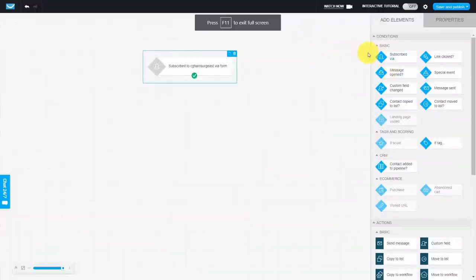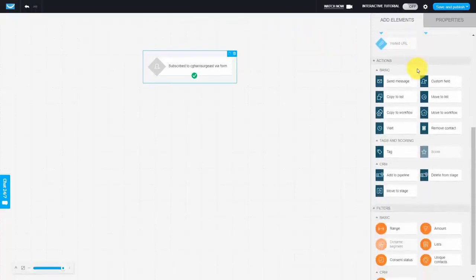Welcome back. Now, once you've chosen the basic conditions, you'll then need to choose an action. And you'll see that in the second section of your workflow. And you'll see basic actions, tags and scoring actions, and then CRM actions. So what we're going to look at are the basic actions. So based on the fact that someone is subscribed to your list in a particular way, you can then have an action inside of GetResponse that occurs.